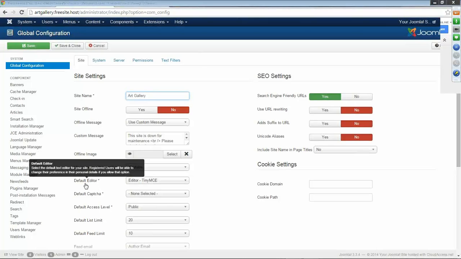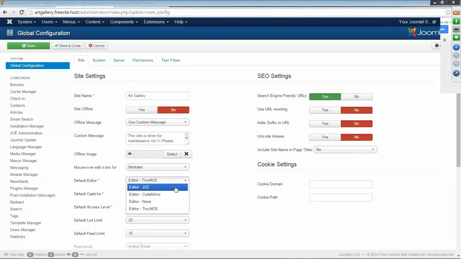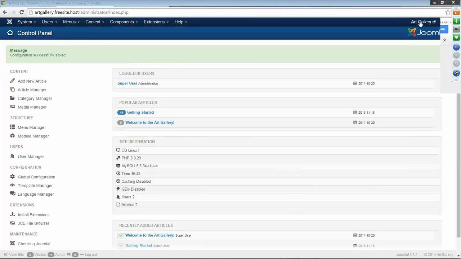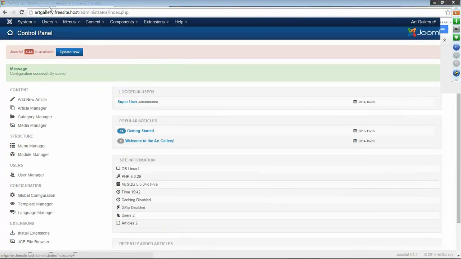But then the sixth or seventh option down here is Default Editor. Again, right now we're set to TinyMCE, but let's go ahead and select JCE from that list. Joomla already recognizes it, and we'll select Save and Close. So number one, notice how our site title changed, Art Gallery, and it's changed in our tab too at the top of the page.